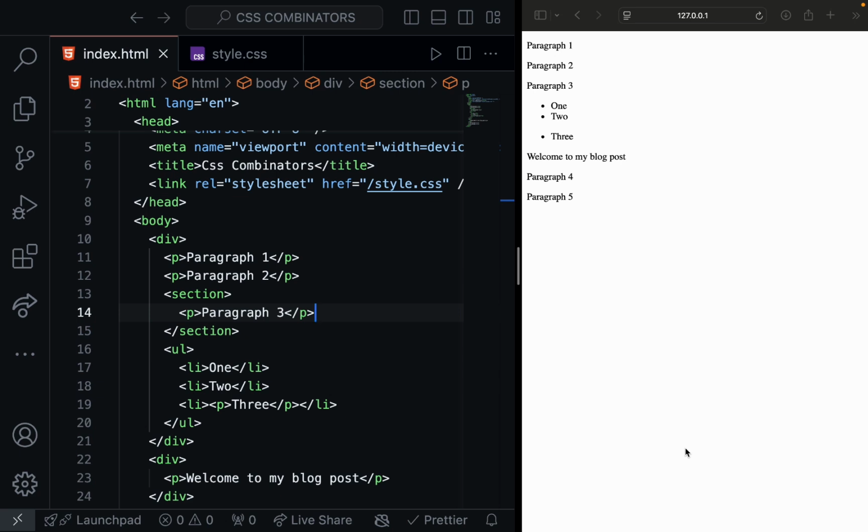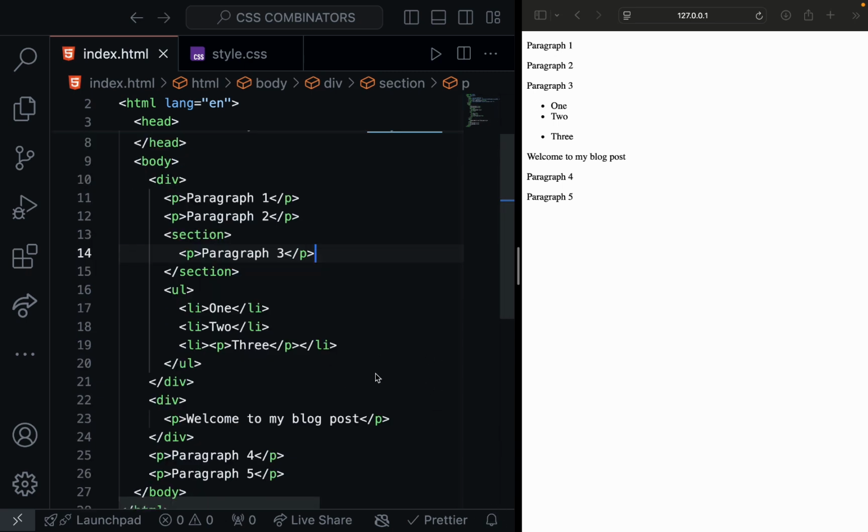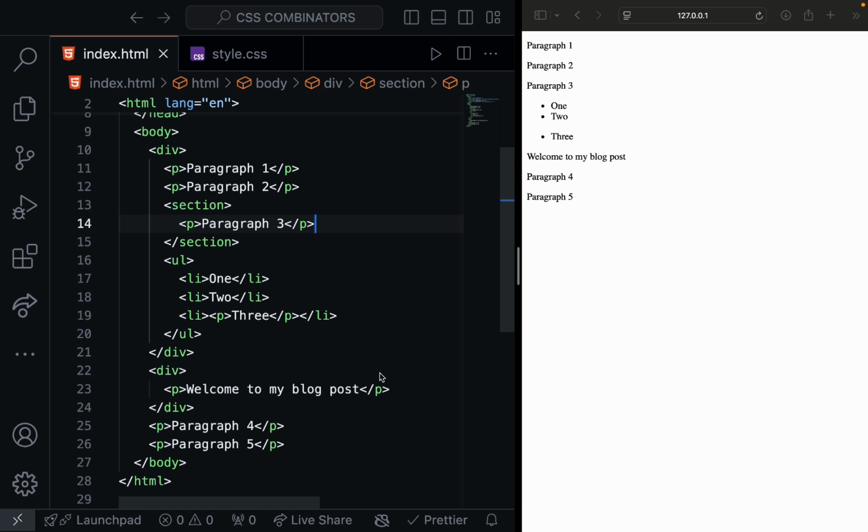So I will start with a real world example. Imagine you are building a website, and the website has a navigation menu, a list of blog posts, and several sections. The website is really big and you want to style certain elements, but you don't want to add a dozen extra classes or IDs to these elements. That's where CSS combinators come in.